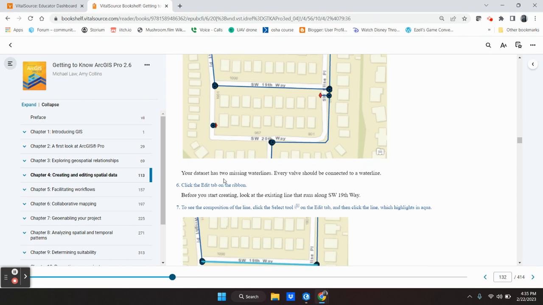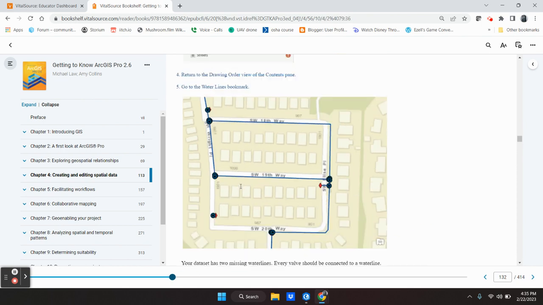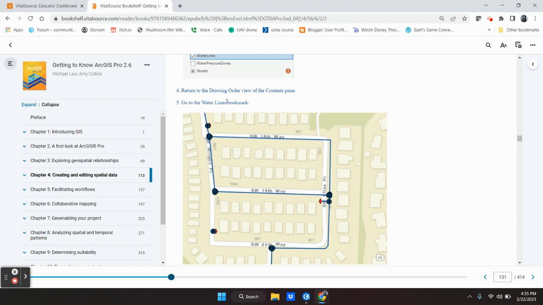Now, it says that you're going to go to the water lines bookmark. With my particular version of the city maintain, there's a bit of a bug and the bookmark is missing. In fact, it won't even let me make a bookmark. So I will show you how to find this in case yours is missing as well.